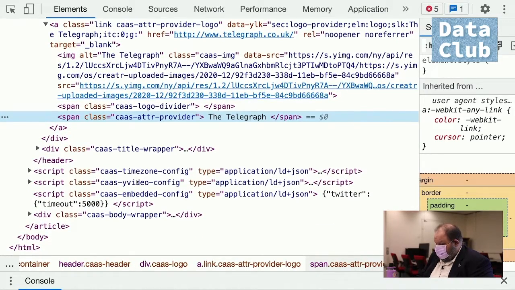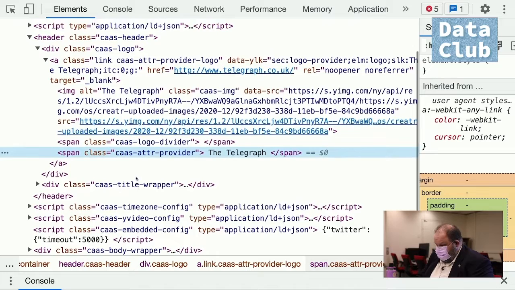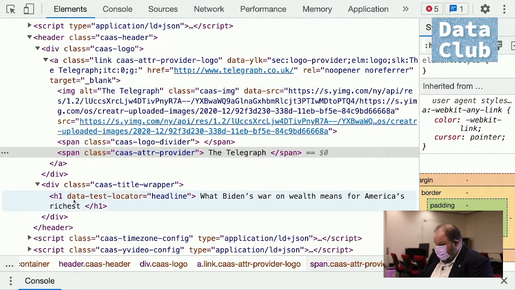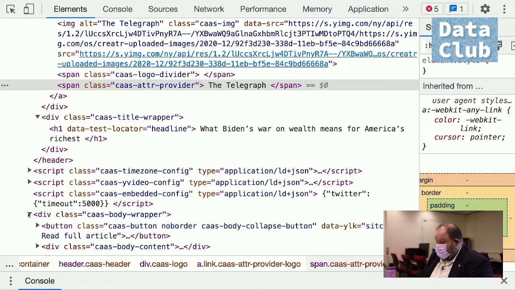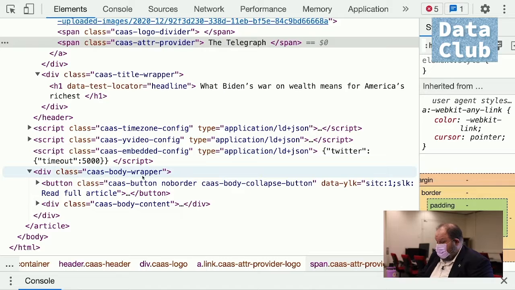Similarly, where was the? Okay, so that's the logo. Then we have the H1, which is the headline. That makes sense, but we already have the headline. But then we can look for other stuff. So okay, here's the body. Cast body wrapper.